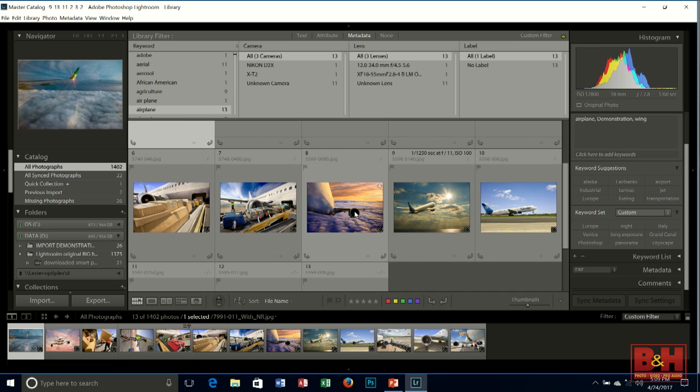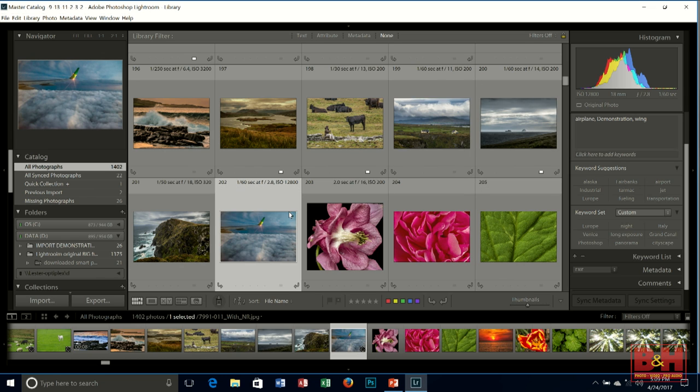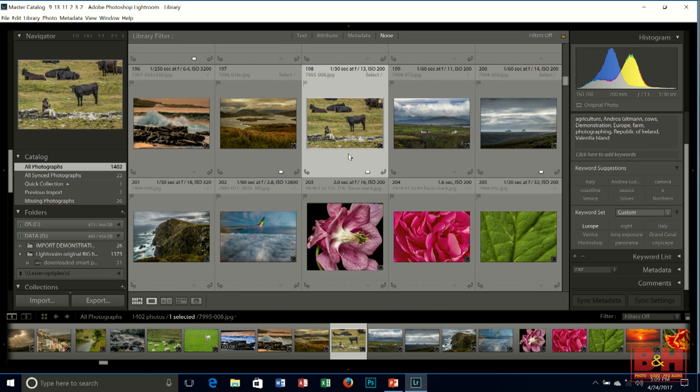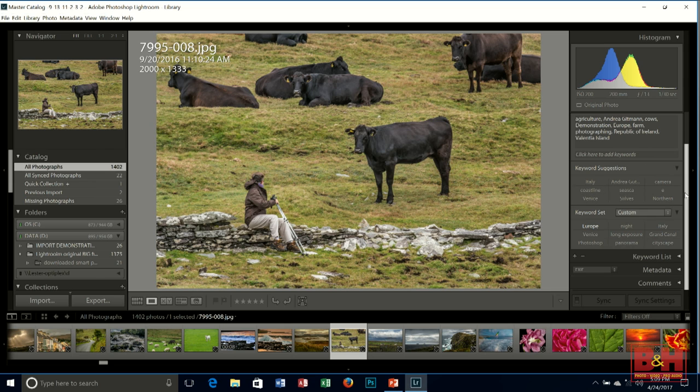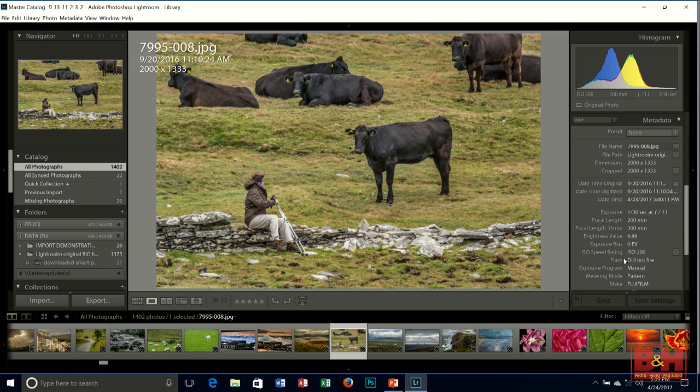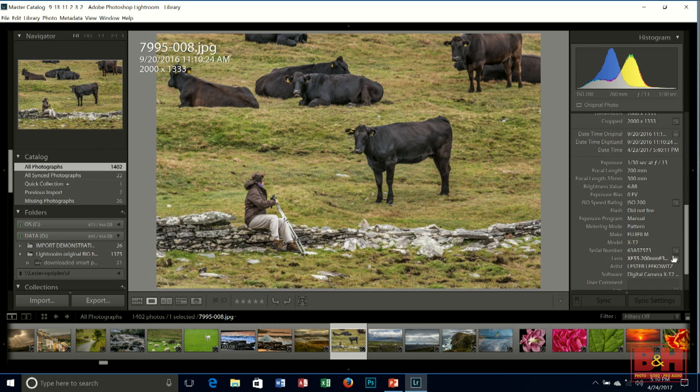But I was about to show you the EXIF information here. So let's turn this off and say none. If we want to see this picture that I took last year of Andrea with the cows, I scroll down here now to metadata, and you can see it says EXIF. It tells me that picture is 2000 by 1333. It's a JPEG I made from the original RAW. I shot it on September 20th in 2016 at 11:10 and 24 seconds in the morning. I shot it at 1/30th of a second at f/13, 200 millimeters on my lens, in 35 millimeter that's equivalent to 300 millimeters. The ISO is 200, the flash did not fire. And I shot it with a Fuji X-T2, whose serial number is that, with a 55 to 200 millimeter lens. You got that? And that's all recorded when I click.